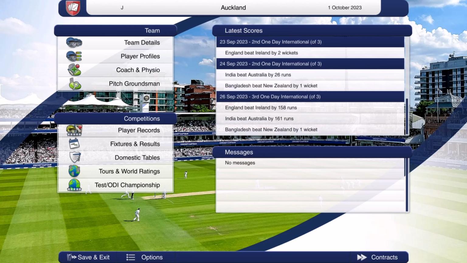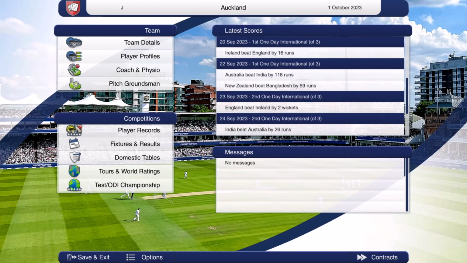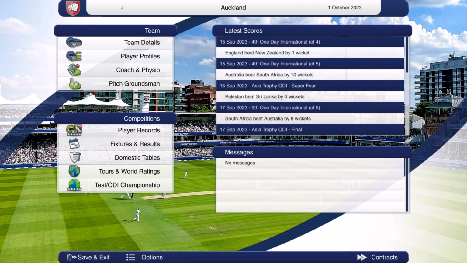A lot's going on, a lot's in your face. But straight away, I'm just going to break it down super easy for you all. These are the latest scores. Games that have been played in the last 2 weeks will all be shown here. So you can click on them.